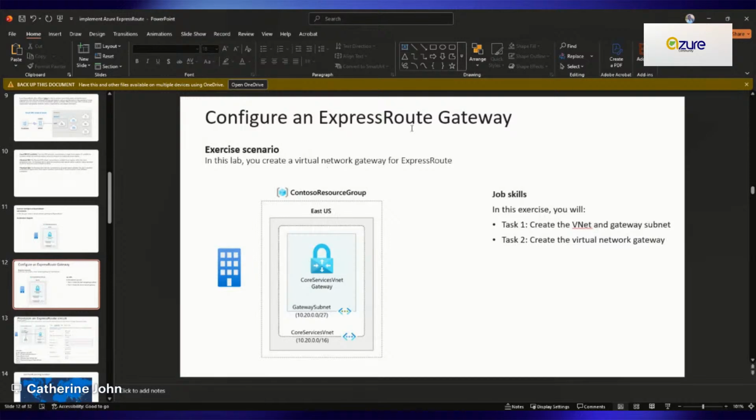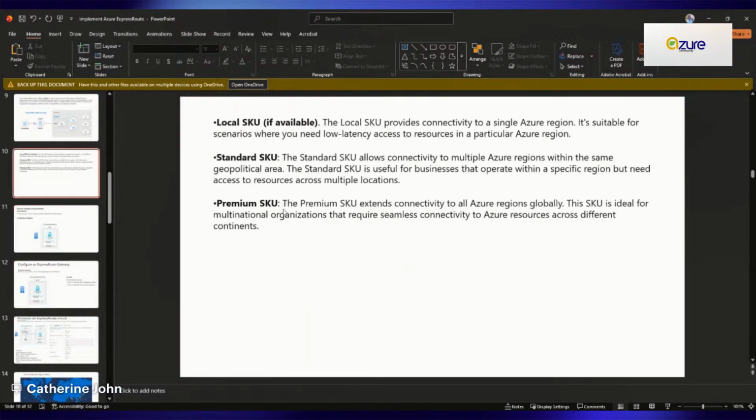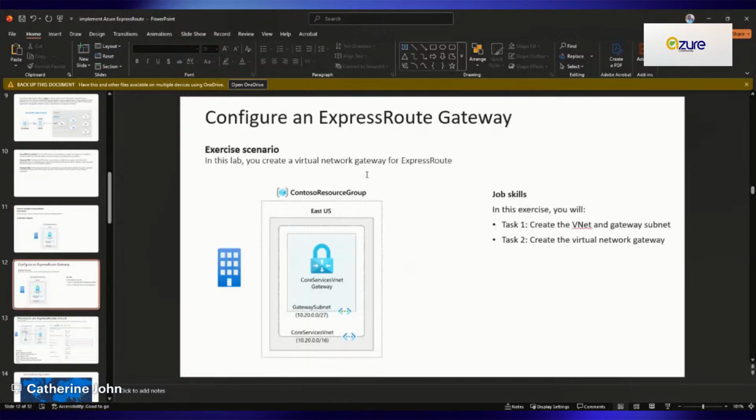In our demo, we're going to create a virtual network and create a gateway subnet. These are the skills we're going to learn: how to create a virtual network and how to create a gateway subnet. That's going to be for the first lab.